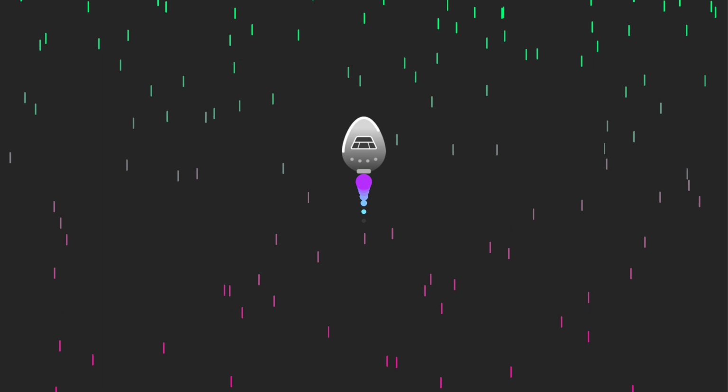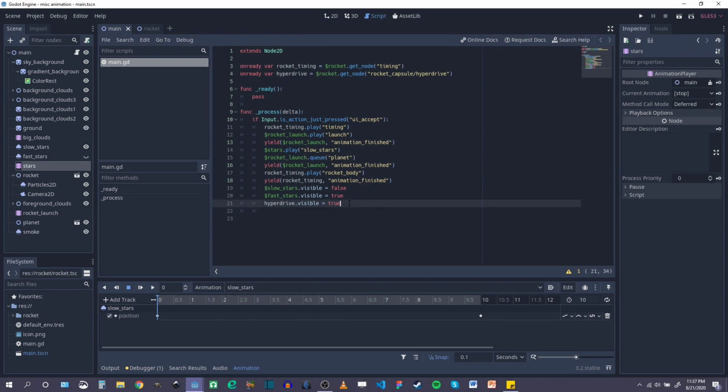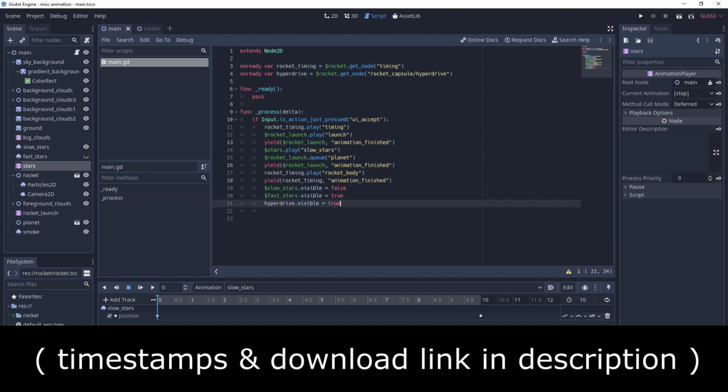Let's take a look at some of the last little scripting that I added in order to get all this timing correct. It's starting to get a little bit complicated here, but let me break down the different sections. So at first we did timing the rocket launch into space along with turning on the flames. As soon as that finishes, it plays my star slow parallax. It plays the planet moving past the rocket. As soon as that's finished, it plays the rocket body detaching from the capsule. And as soon as that's finished, the hyperdrive turns on, the slow stars become invisible, and the fast stars become visible. So you can take a look at how each of these things works when you download the files if you're interested in doing that.